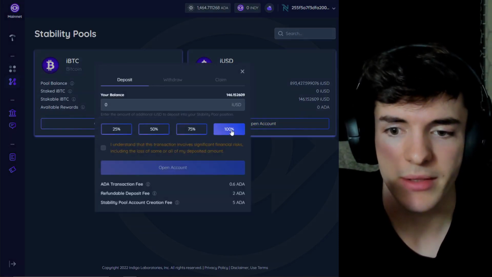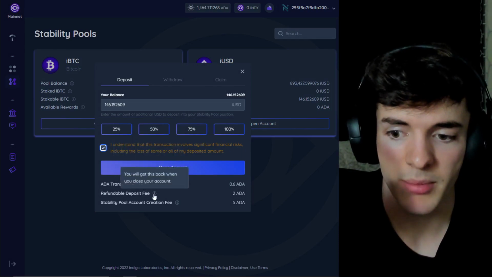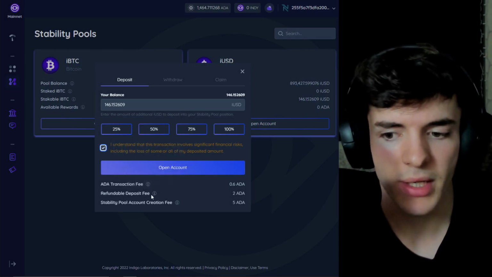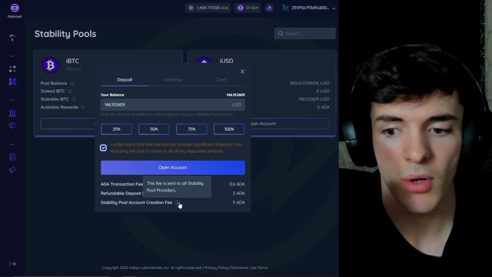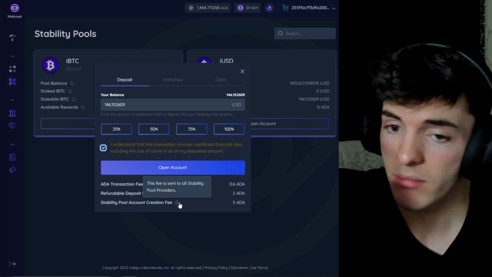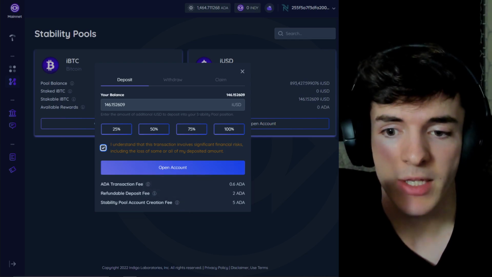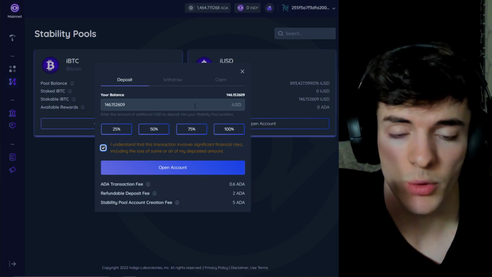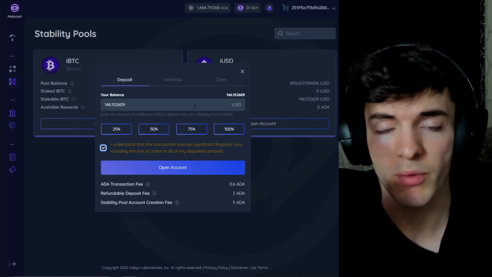What we're going to do is click 100% of this. You're going to see there is a transaction fee, a deposit fee, which you get back when you close your account, and then there's a stability pool account creation fee. This fee is going to be sent to all stability providers, so if people make pools after you and open this account for themselves, you will be able to share profits from that, as well as the liquidations occurring that are using the stability pool's liquidity to repay debts.